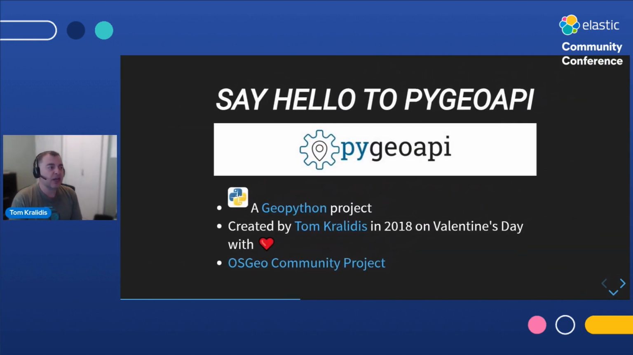Having said that, how does pygeoapi fit in? pygeoapi is a Python server implementation of the OGC API standards. It was started in 2018, and it's a community project within the Open Source Geospatial Foundation.